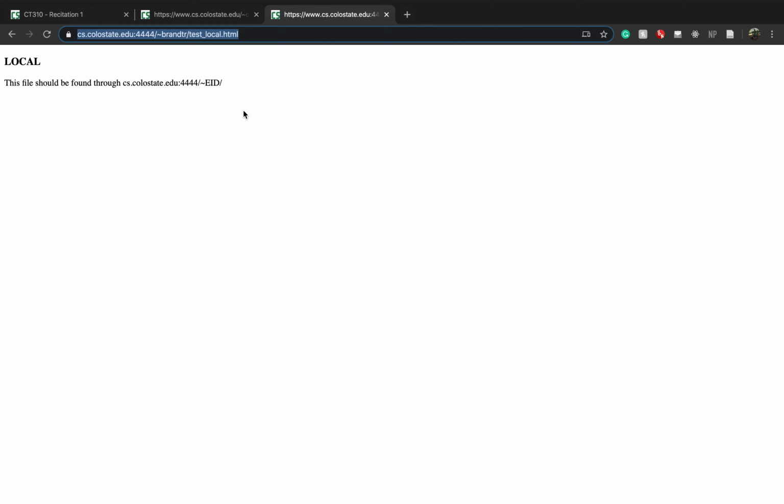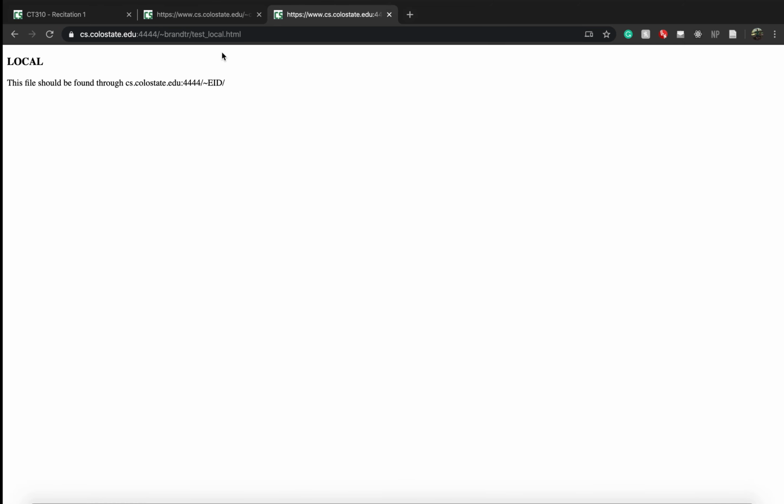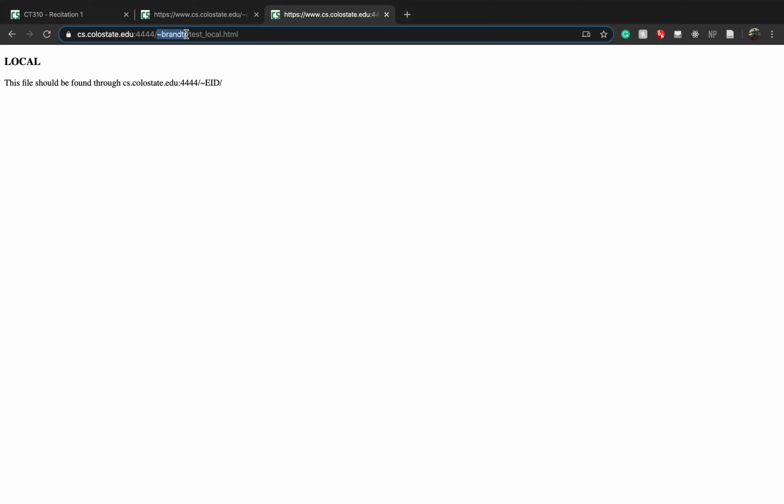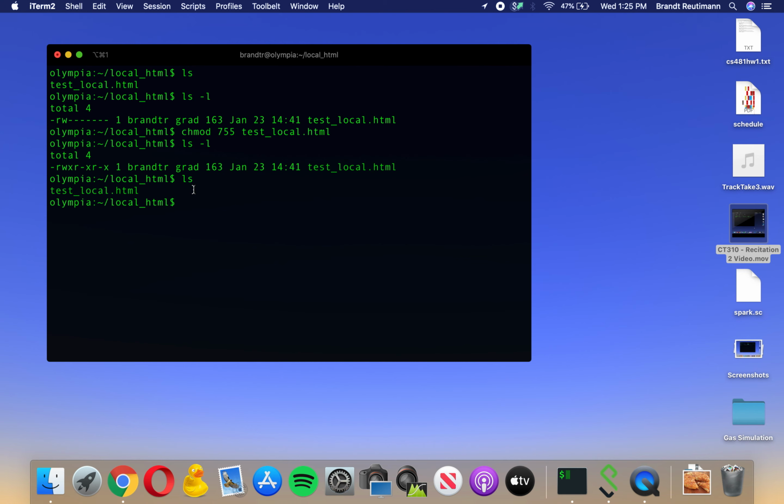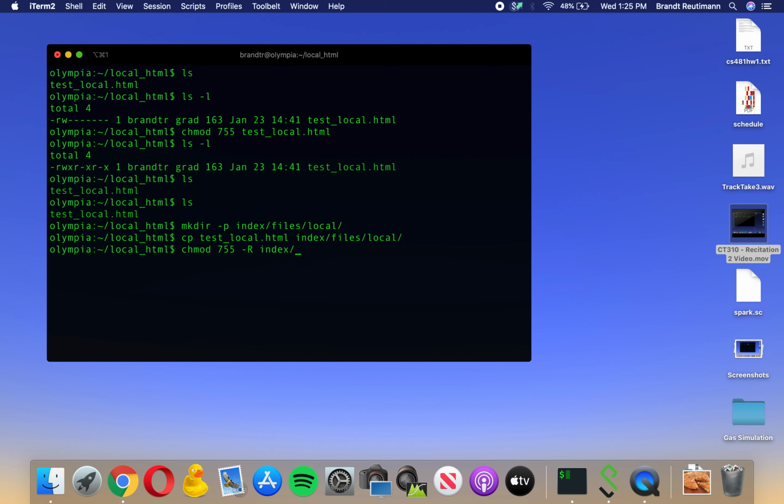So this is basically just the basics of setting up your environment. It's important to understand that starting here is actually a file path that starts inside of this local HTML directory. So if I were to make, let's say, index files local, I were to make this set of 3 directories, and then I'm going to copy my test local into it. And let's change the permissions on that. You don't have to fully understand what I'm doing here. I'm just doing this as an example.